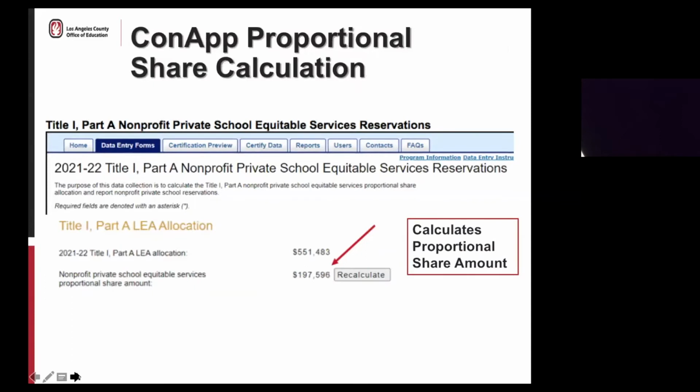The next section of the private school equitable services reservation page from the CONAP is where you can find the proportional share, or the dollar amount. This page will calculate the proportional share of your equitable services reservation.